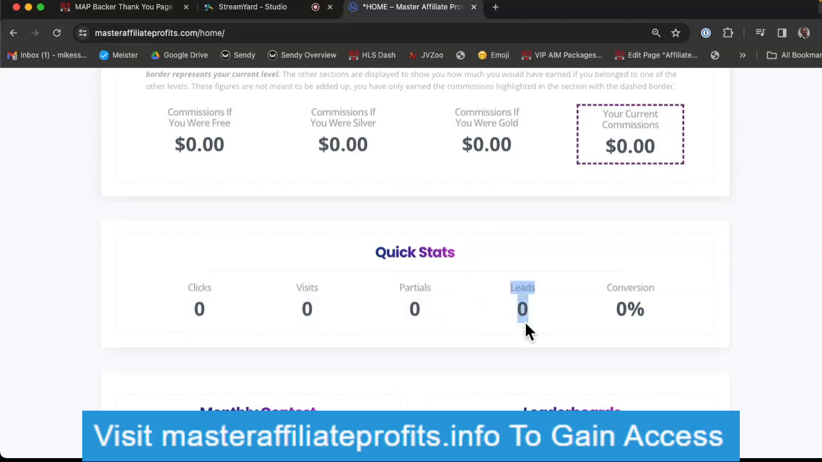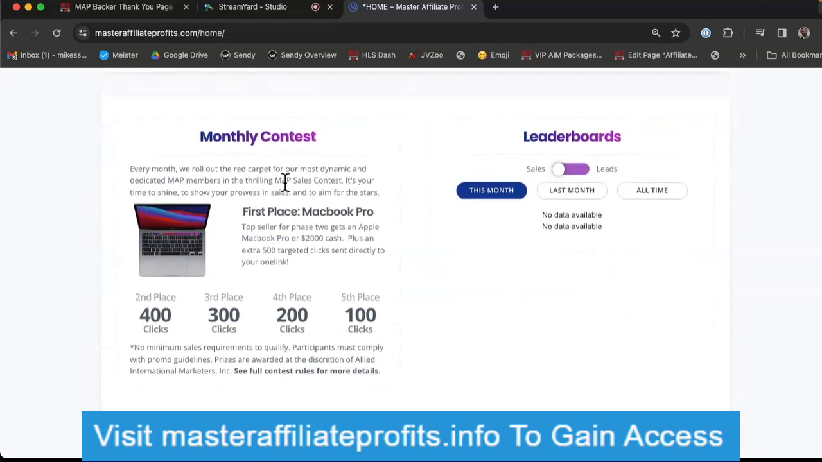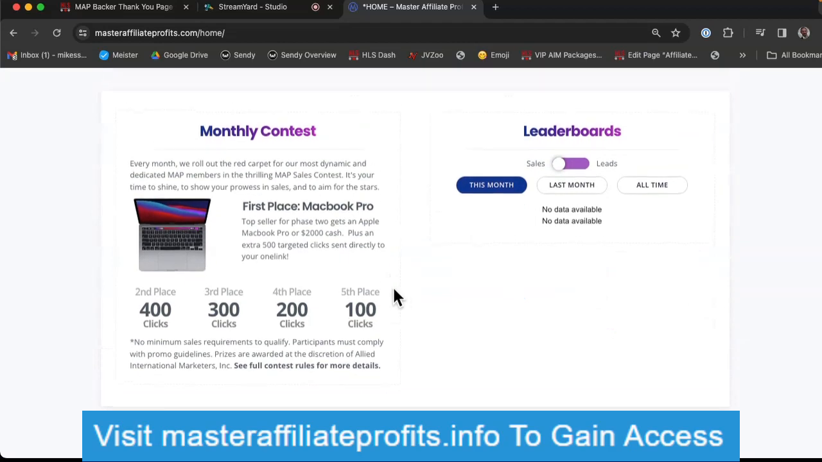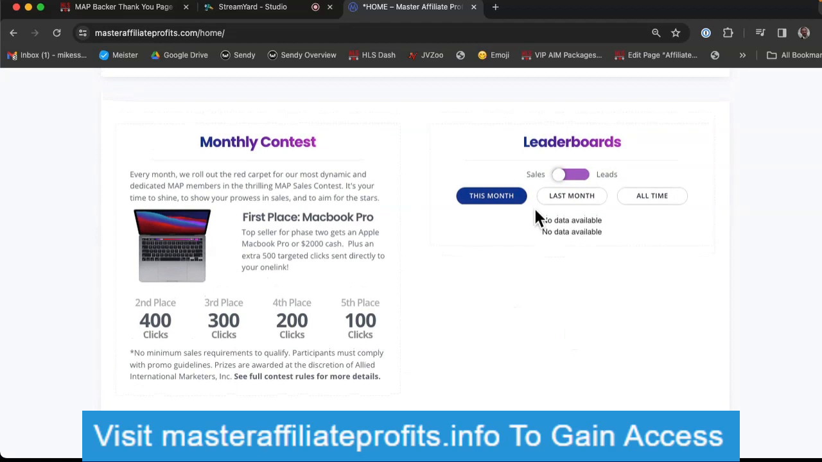But then eventually you have the total amount of completions, which would be your leads. And then this over here tells you what the conversion rate is. So it's going to do some math between the amounts of clicks or visits and conversion. Then finally, down here, this is where they're going to show you if they're having a contest and what the prizes are for that contest. And then over here, there's going to be a leaderboard.